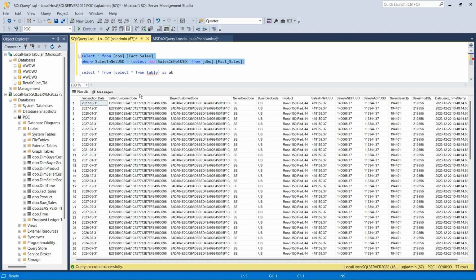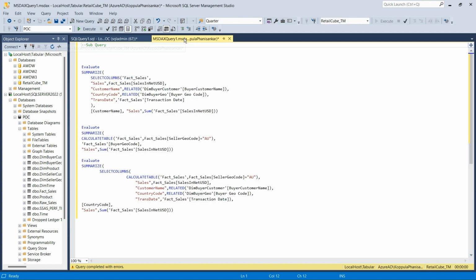Similarly, we can write subqueries in DAX also. Let me show you how you can write them. I have prepared some examples here for you to understand. Let's try to understand it.